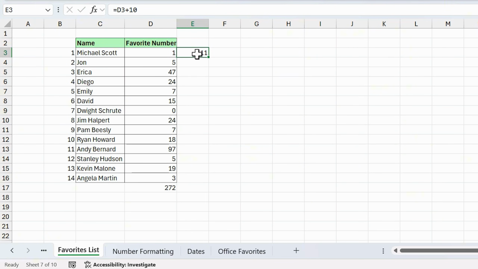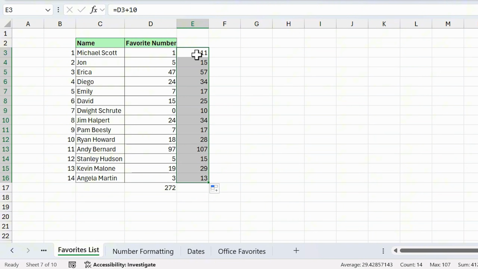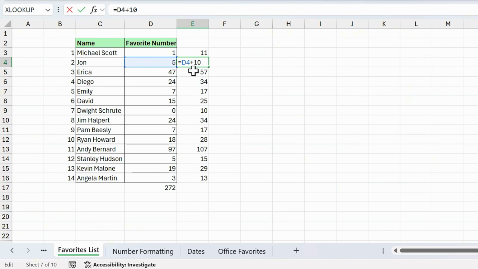and that's going to, of course, give us the result of that math. And now again, I can use the fill handle here. I'll just double click it to fill the formula all the way down. And this formula is relative. What that means is that for this cell here, when it's copied down, this formula is now going to reference the cell on the next row. So now this is D4 plus 10. And as we keep going down, that reference will change.